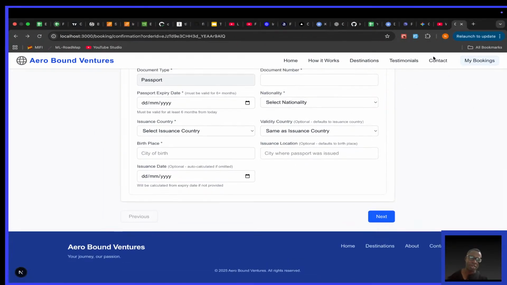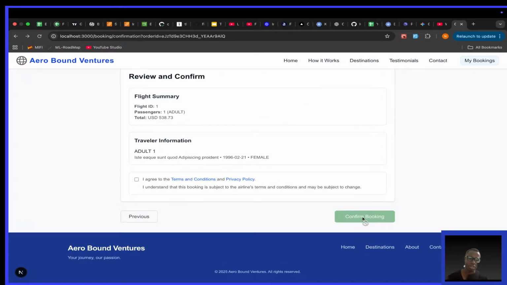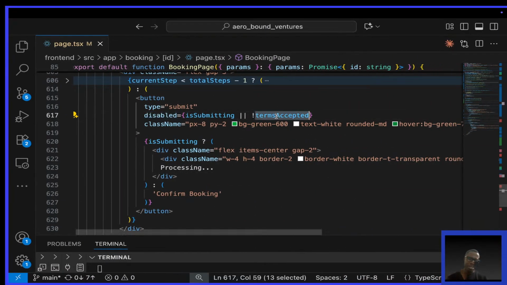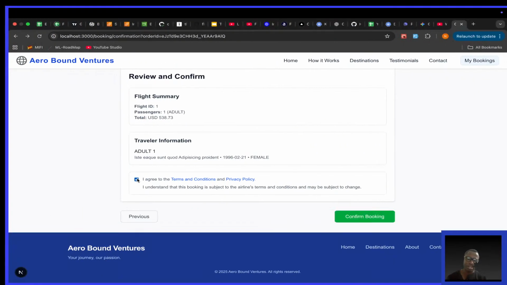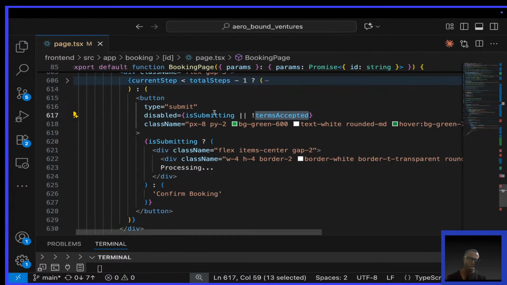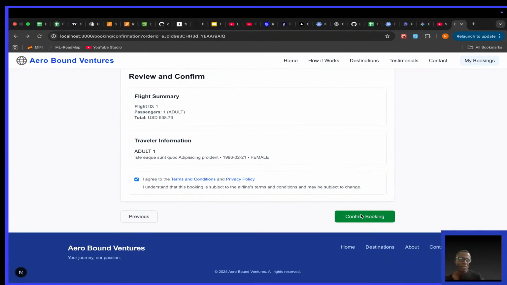So if I fill in fake information and go to the next one, you see Confirm Booking is grayed out. But if the terms are accepted, if I click this, you see it's now enabled. So it's checking whether terms accepted is true. Remember, this exclamation mark means opposite. If it is true, it will be enabled.